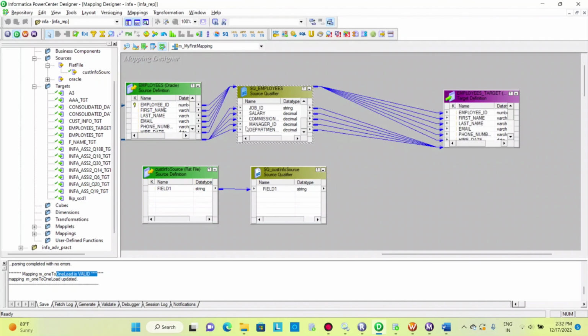And there are ports, which are nothing but the column names, and we can see here our employee ID data type is number, and here it is this.